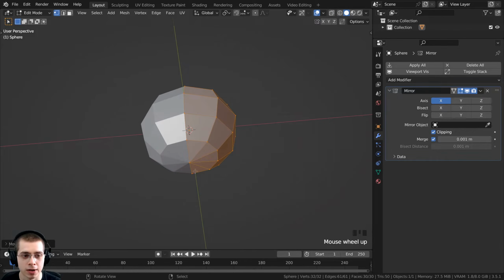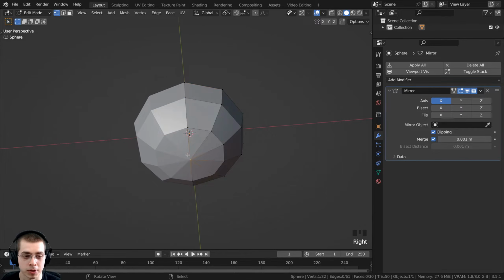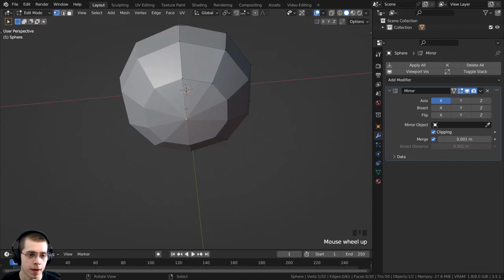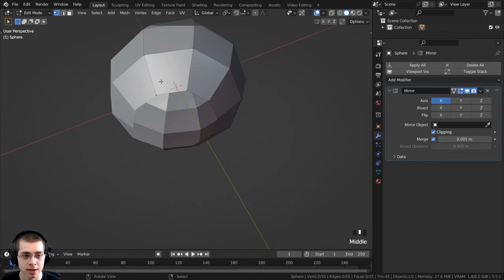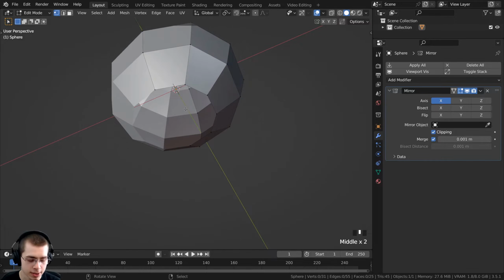Now if I go right down here, I want to extrude out the neck. I'm going to select this bottom vertex right there, and I can hit X to delete the vertices. Then to select this loop of vertices, I'm going to hold down the Alt key and click right here to select the loop of vertices.